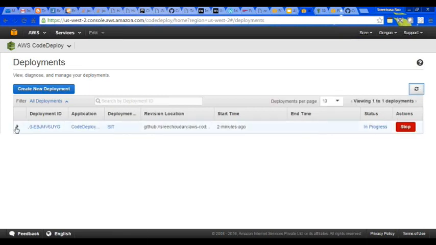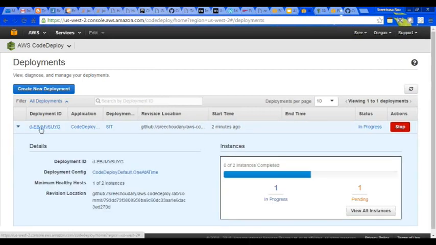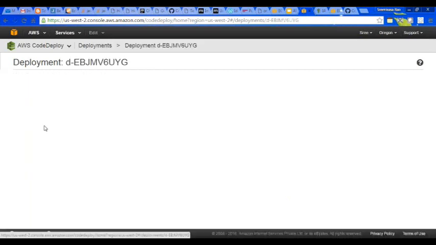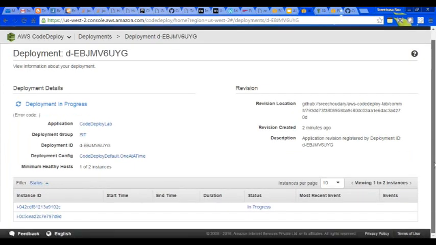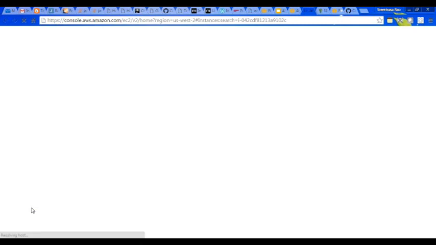You can see which instance it is deploying to. If you click on the deployment ID, it is deploying to this instance. So you can click on this instance.